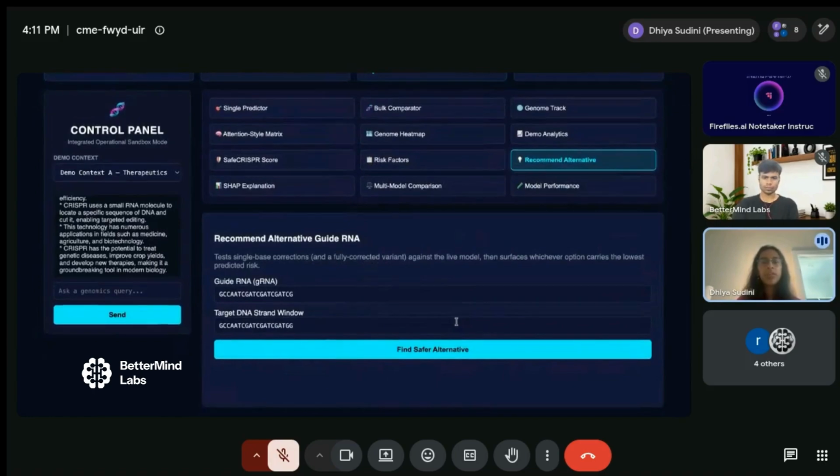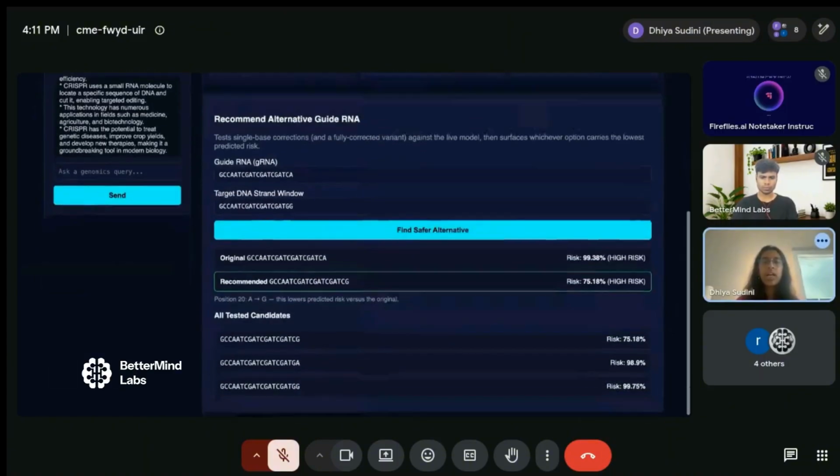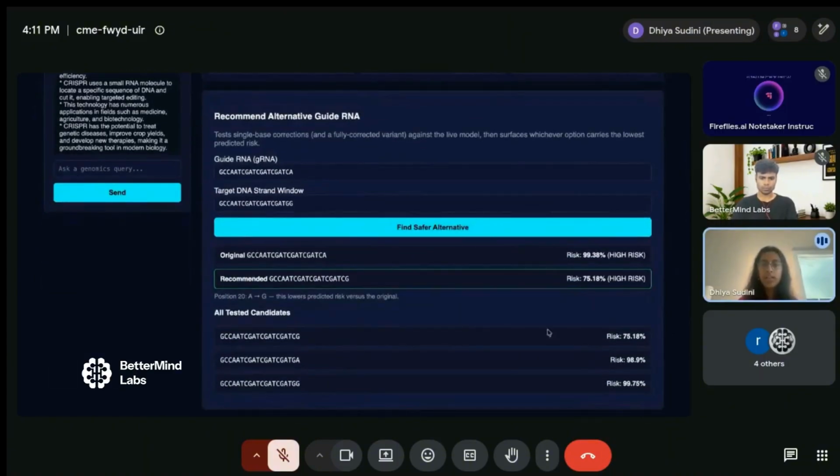For the recommended alternative guide RNA sequence, I type in a guide RNA and it compares it against the DNA. If I ask it to find a safer alternative, it'll compare possible candidates and give you the safest percentage. In this case, 75.18 is the lowest, so it'll give me that as an alternative sequence that can replace this given sequence.